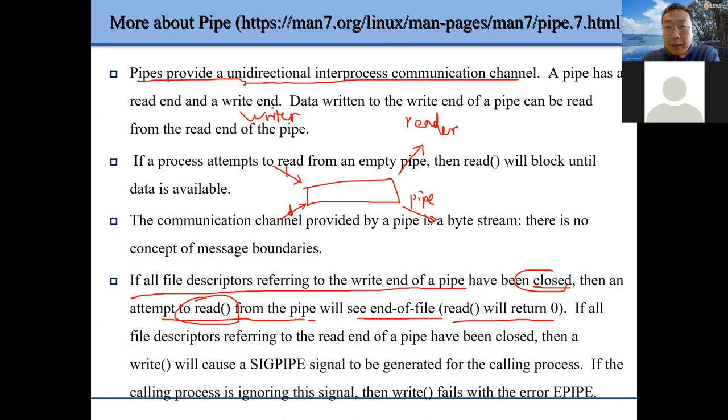So this answers the first question, how this pipe works. Basically, suppose we only have two situations, right? In our case, we have a child process here, and we have a parent process.